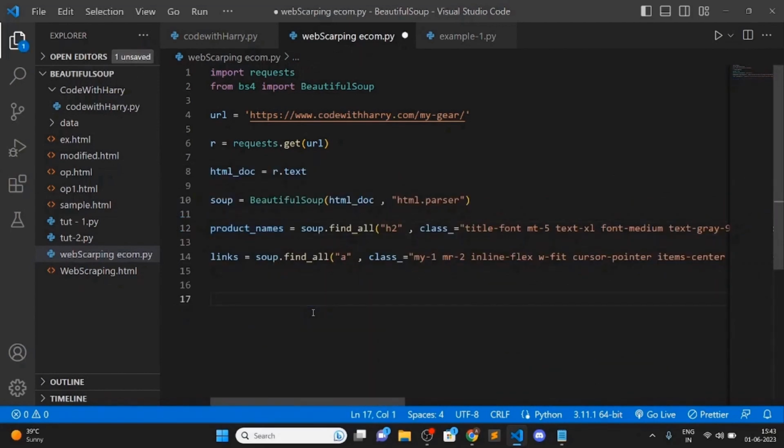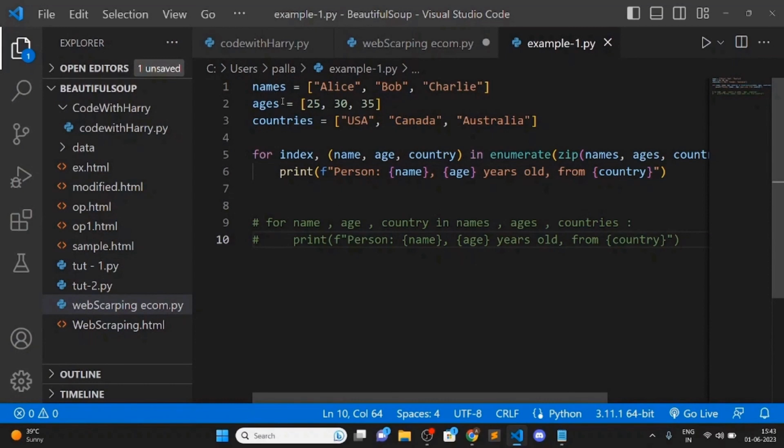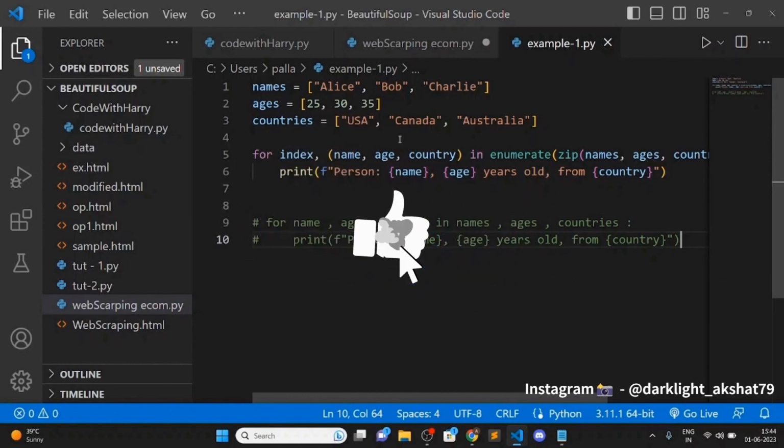Okay, so for the next step, firstly you have to understand this. Look at all these three lists, right? In the names list, I have Alice, Bob, and Charlie. In the second list, I have ages 25, 30, and 35. Then in the countries list, I have USA, Canada, and Australia. What I mean here is that Alice's age is 25 and she lives in USA. Bob's age is 30 and he lives in Canada. Charlie's age is 35 and he lives in Australia, right?